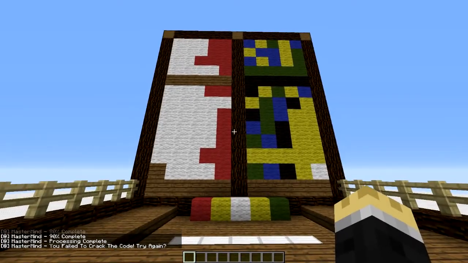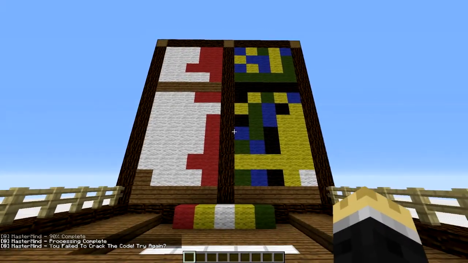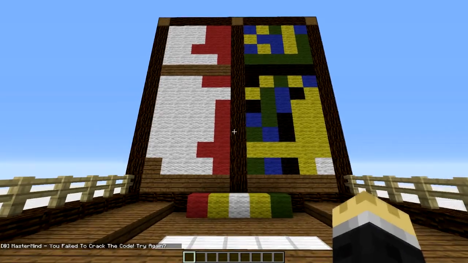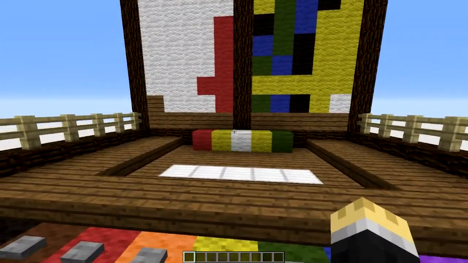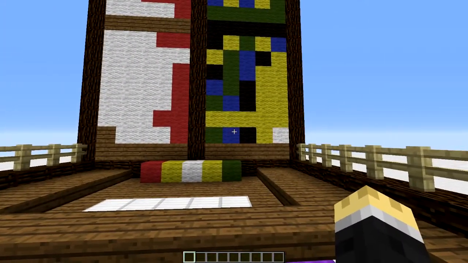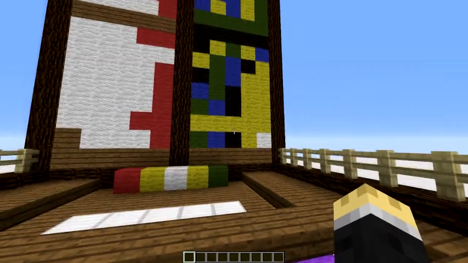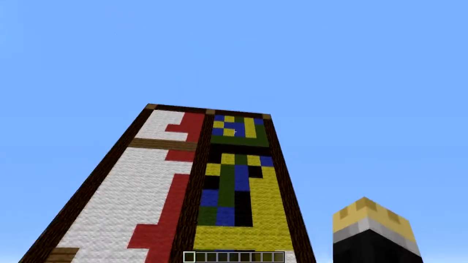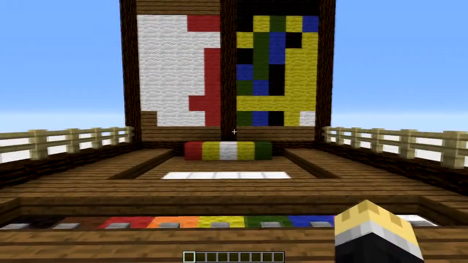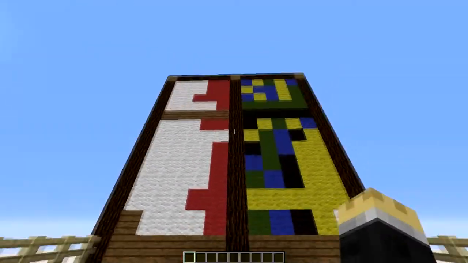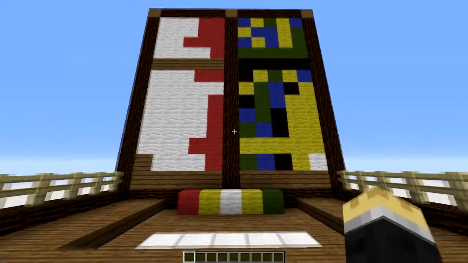So as you can see, I failed to crack the code. Well, that's interesting. Actually, hang on. No, that makes sense. Okay, so there was no blue. I'm sitting here thinking that there was blue the whole time. So that was a pretty terrible run. But nonetheless, that's the basics of the game. I'm going to at least see if I can beat it just once.